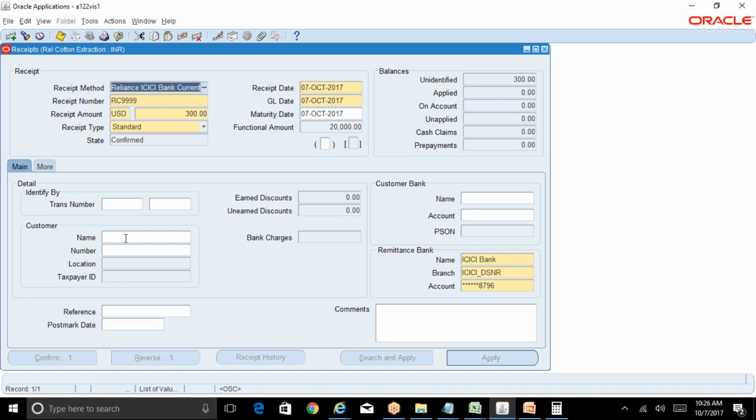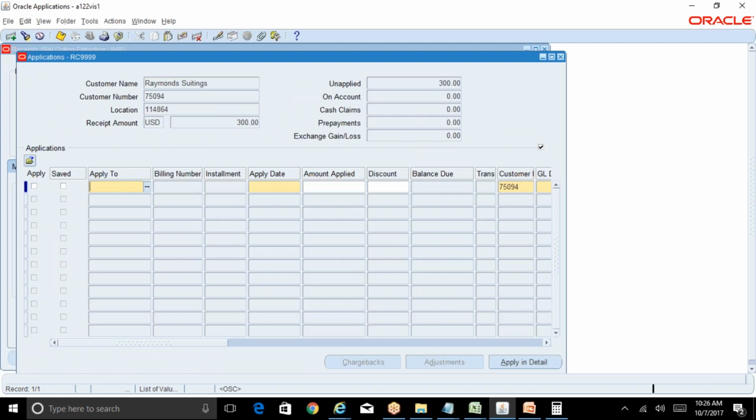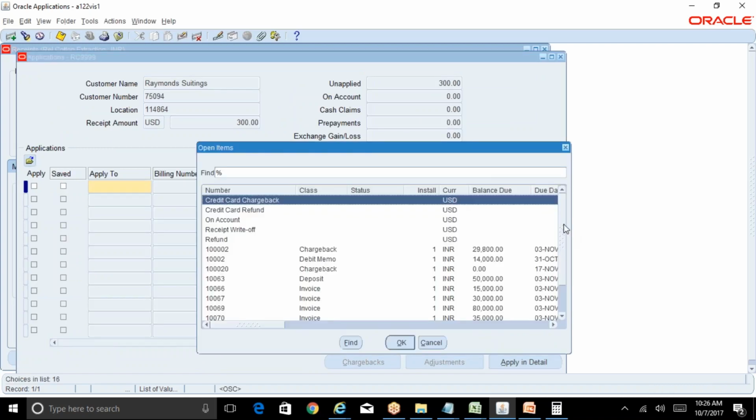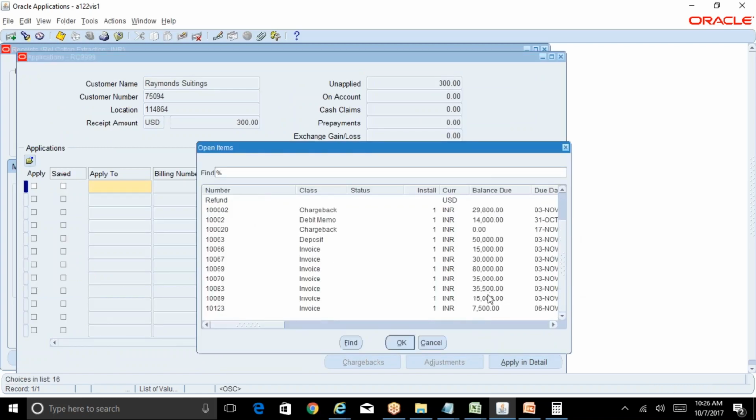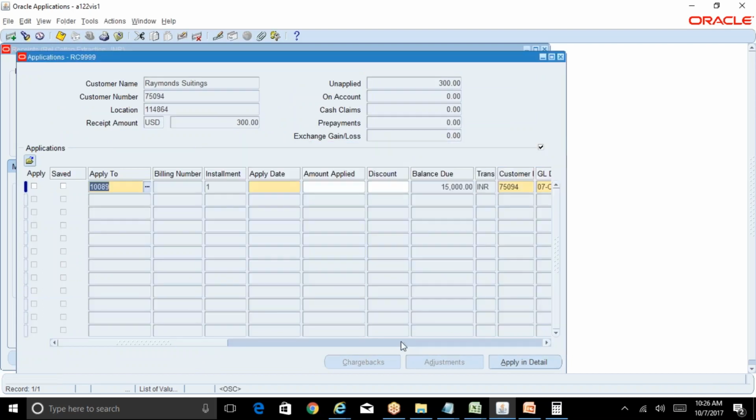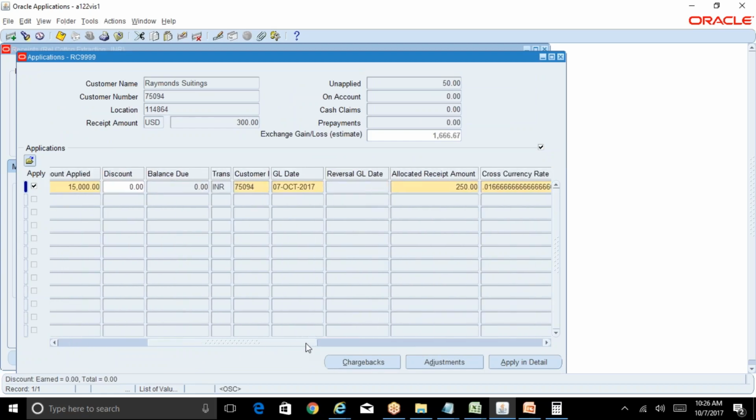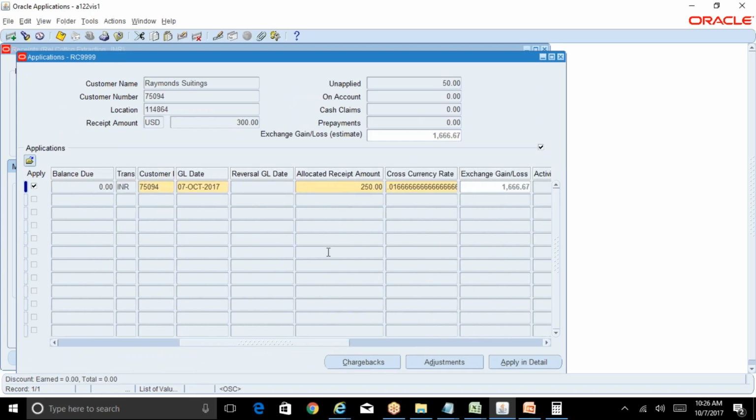Okay. And now, Raymond's apply. Pick up any open invoice. I just want to pick up, say, this invoice. Apply date, this date, and you can see here, okay, there is something called allocated receipt.